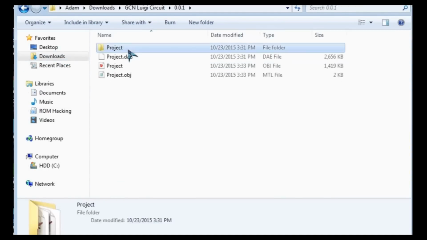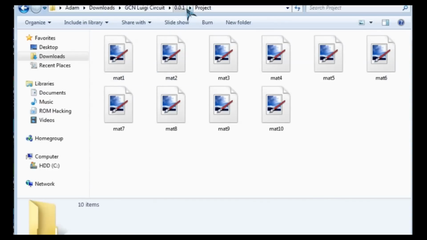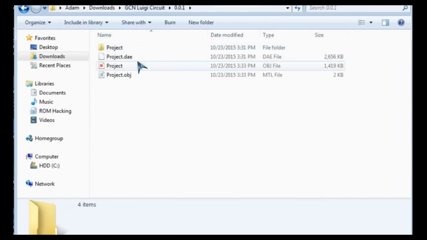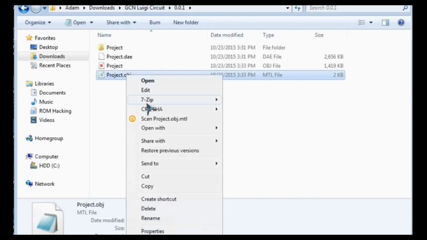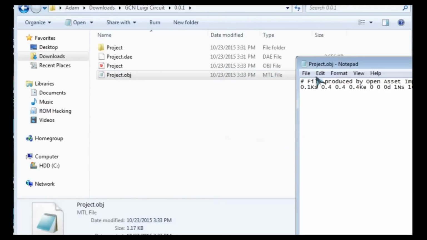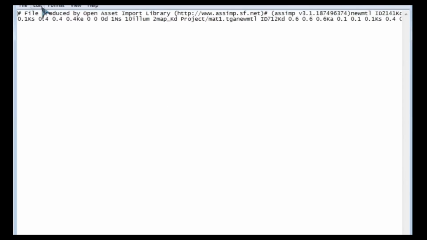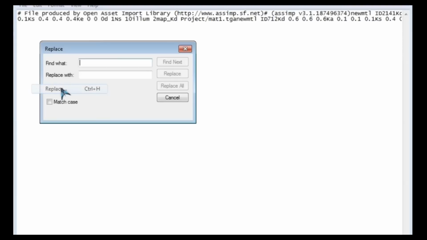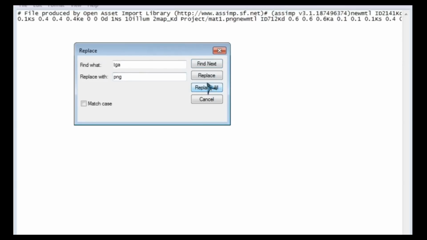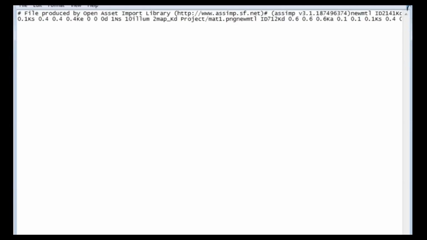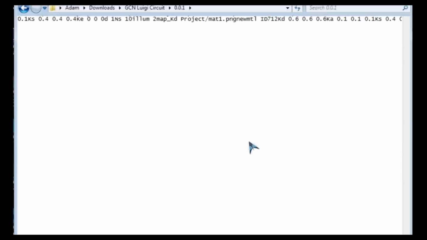That's because the textures are still in TGA format. So this is an easy fix. We're going to double click on the MTL file, and if you've never opened one before, you choose to open it with Notepad, like this. And then you see it has all this information in there. So we're going to do an edit, and we're going to do replace. We're going to search for TGA and replace it with PNG. So replace all, and then it should replace some stuff. Then just close out of that, and make sure you save it. You have to save it.